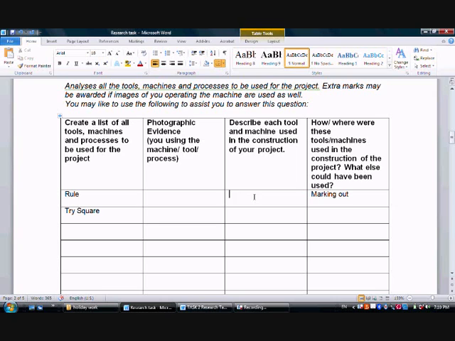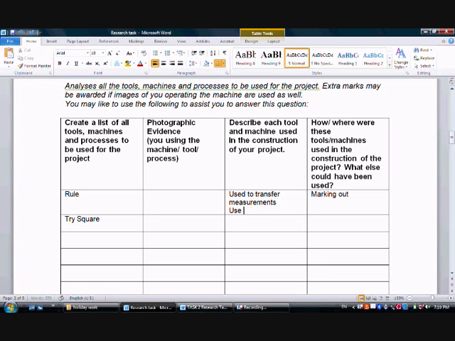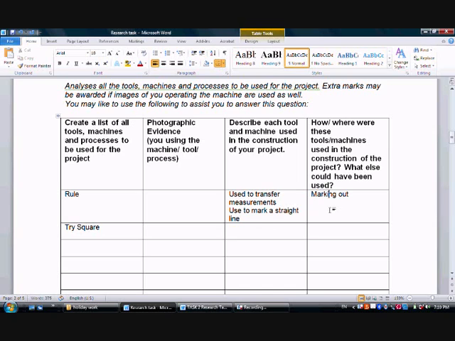What's a rule? A rule is used to transfer measurements. It's also used to mark a straight line, etc. How and where is it used in your project? Okay, and what else could it have been used for? Obviously it's going to be used for marking out. Marking out of what? So marking out my legs, rails, etc. Okay, more detail you give, better marks you get. And then you go to the tri-square and you move all the way down.